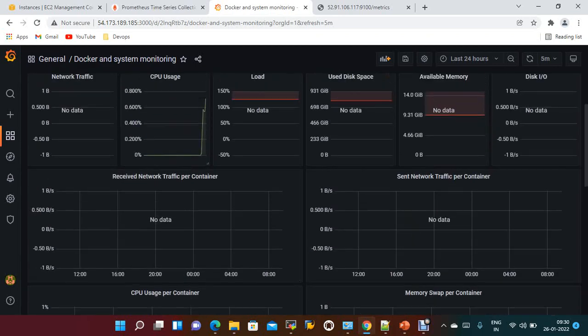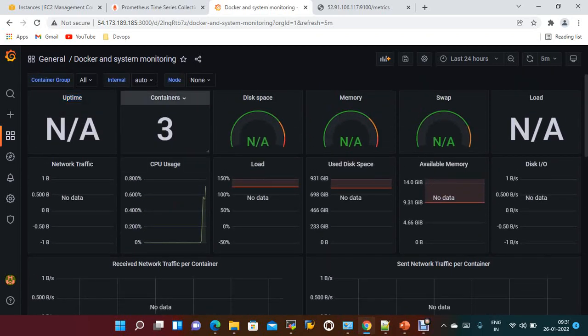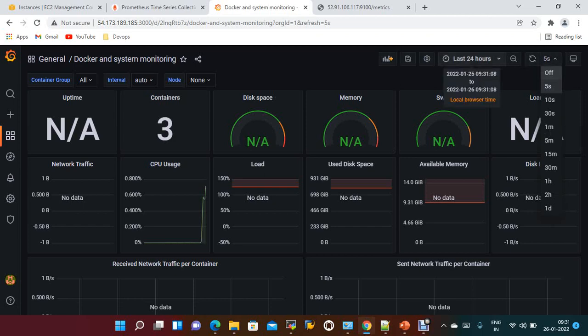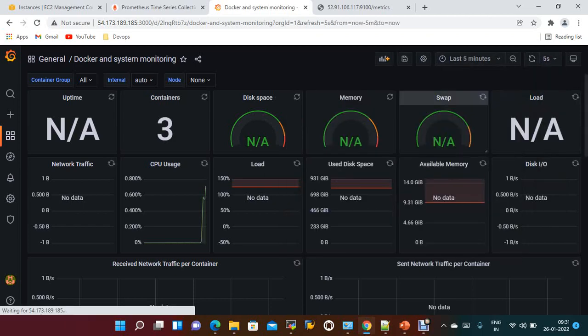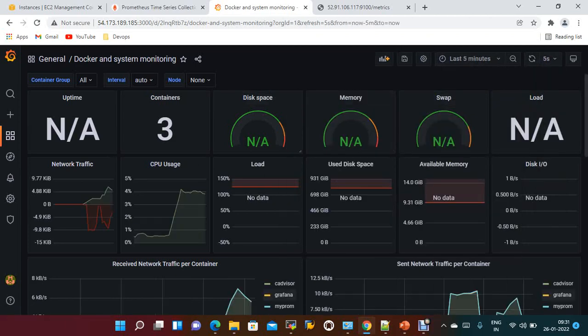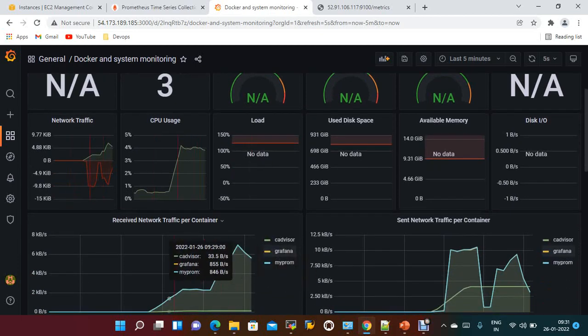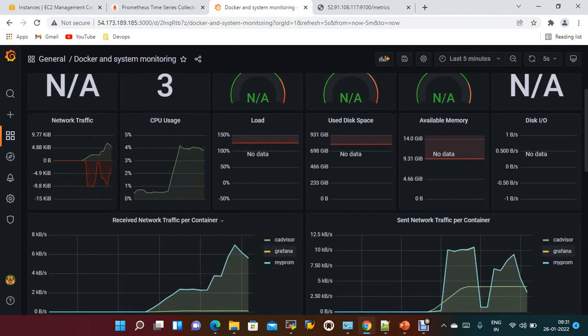If you want those details as well, how much memory, still it is loading. I'm setting 5 seconds, so every 5 seconds it should be updated, and here I'm giving the last 5 minutes. Now if you see the containers, cAdvisor, Grafana, Prometheus, these are the containers that should be running.